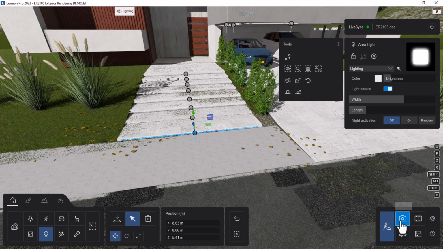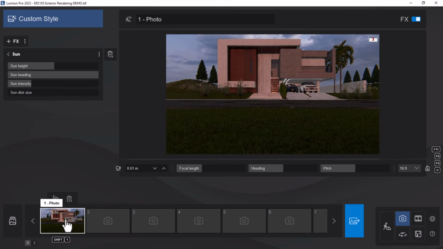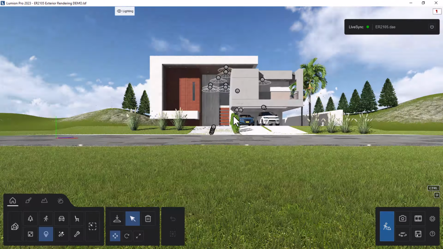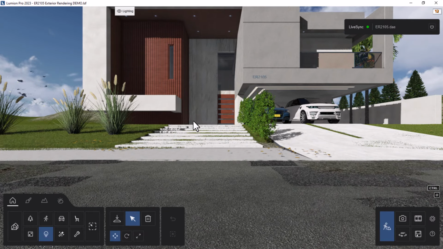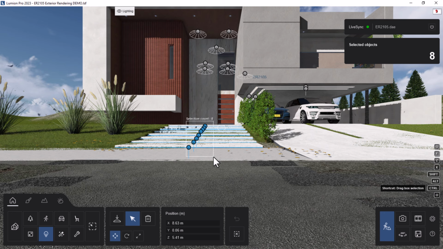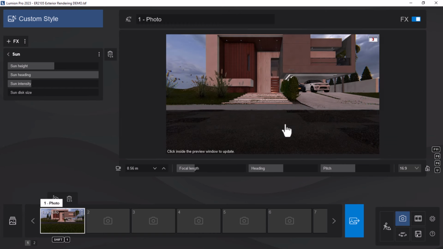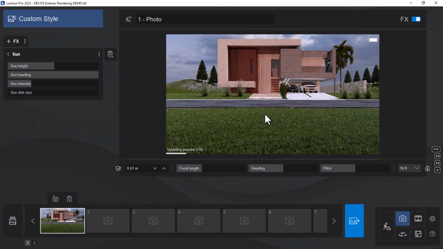Right, so if you go back to the photo mode, we should have some strips. Yeah, it shows, but even though it's not that dramatic, you can increase the intensity of these lights. I'll hold Control and then select all the strips, then go here, increase the intensity. If you go back, you're starting to see some changes there.